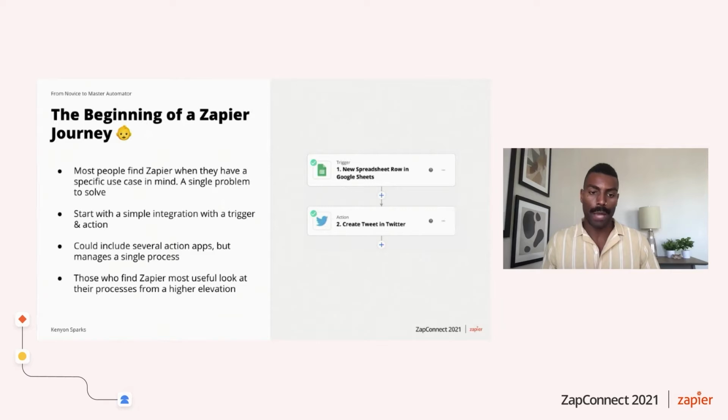For example, perhaps you're using Zapier to manage your Twitter account. When you add a row to a spreadsheet, the text from that spreadsheet row gets sent as a tweet. This is a single process. Over the years, we've realized that those who find Zapier most useful are able to look at their processes from a higher elevation and build Zaps that transcend single functions to create a cohesive system. This is where most people want to be, but it can be difficult to move from your first successful automation to that next level. Today, we'll talk about how to recognize those opportunities.